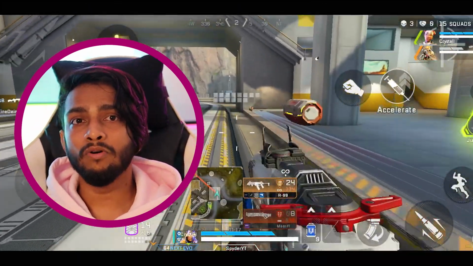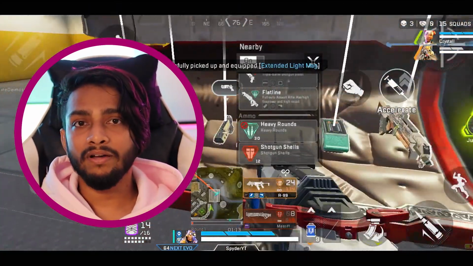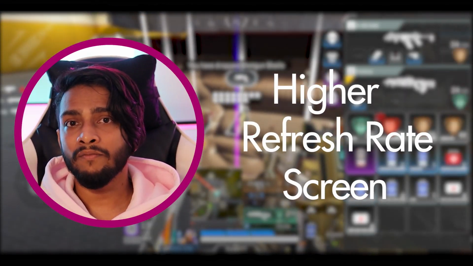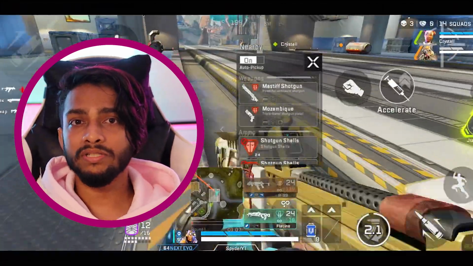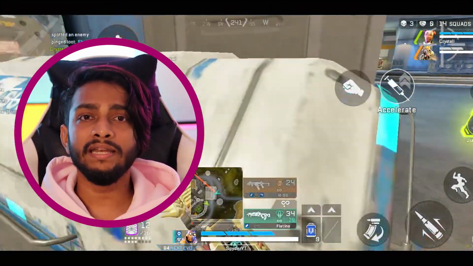Hence, of course, having more frames will result in smooth gameplay, but to render those frames, we need to have a good processor, and to see those frames properly, we need to have a screen with a higher refresh rate. Now, rendering those high frames also requires more stress on a processor, which eventually leads to overheating of a device and lagging of the game.